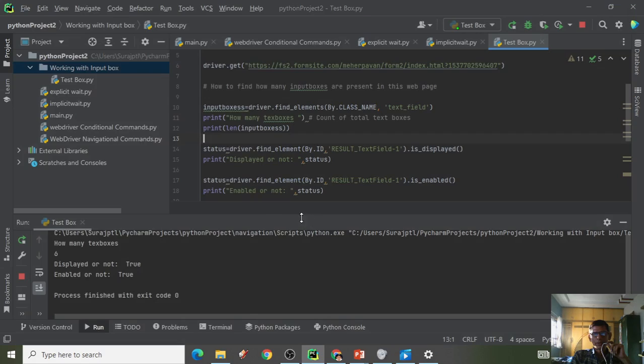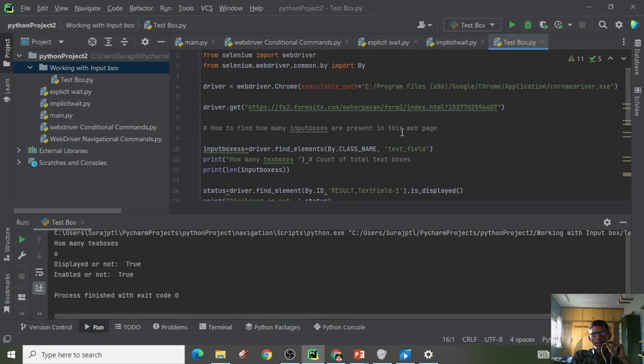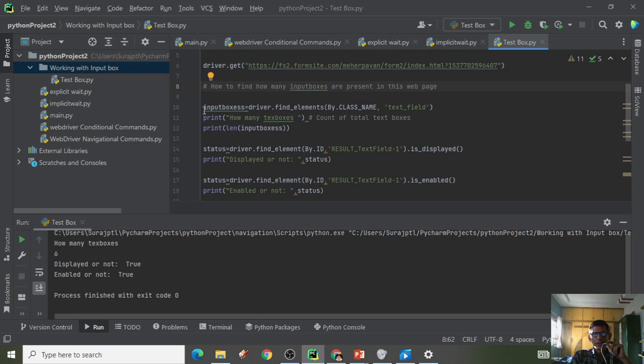Here first, I have given you the details. First is how to find how many inputs are present in the web page. You can see I have used find element by class name. I have taken By, and taken a text field. After that it prints how many text boxes there are. You can see there are 6 text boxes in total on this page.